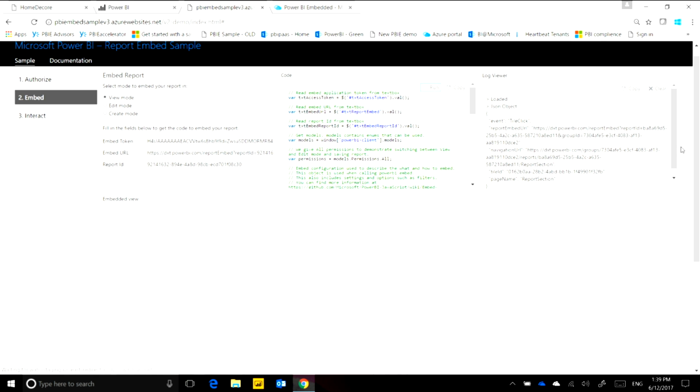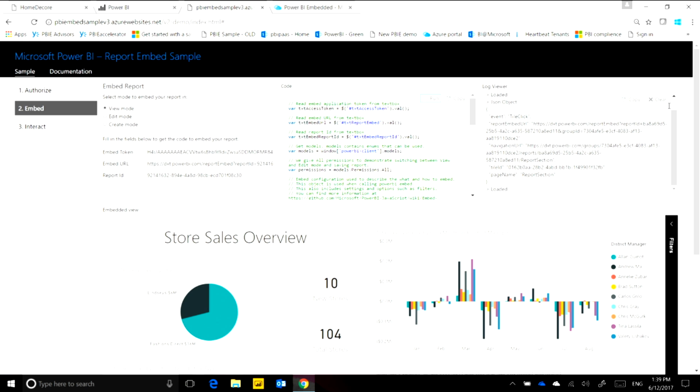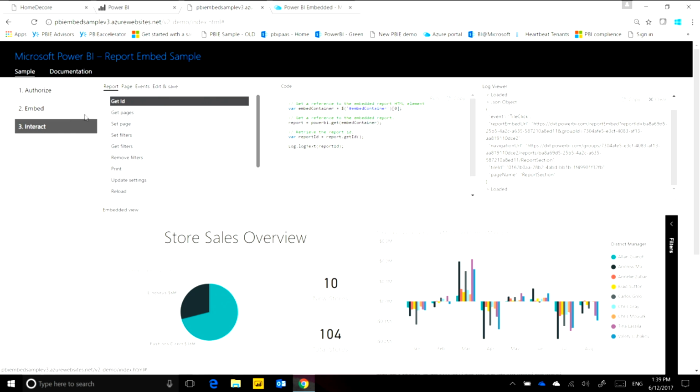So we just run the code, and we have here the embedded reports. When we go to the interaction, we can see a full list of the available interactions and their categories: report level interaction, page level, etc. Let's pick one, for example.